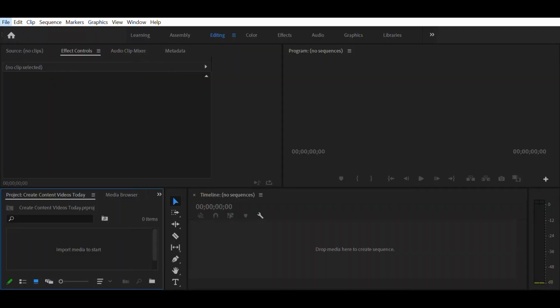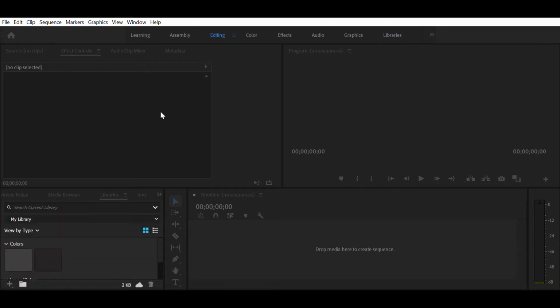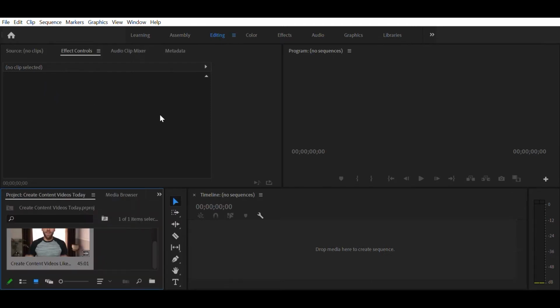I now have all of the video files that I want on my desktop so I can easily grab them right now. Again, you'll want to have an organized file structure for all of the videos that you do. But I'm going to click File, and I'm going to click Import. I'm going to go to Desktop, Create Content Videos Like a Pro Today. I'm going to import that in, and it brings it into my project file, my Create Content Videos.